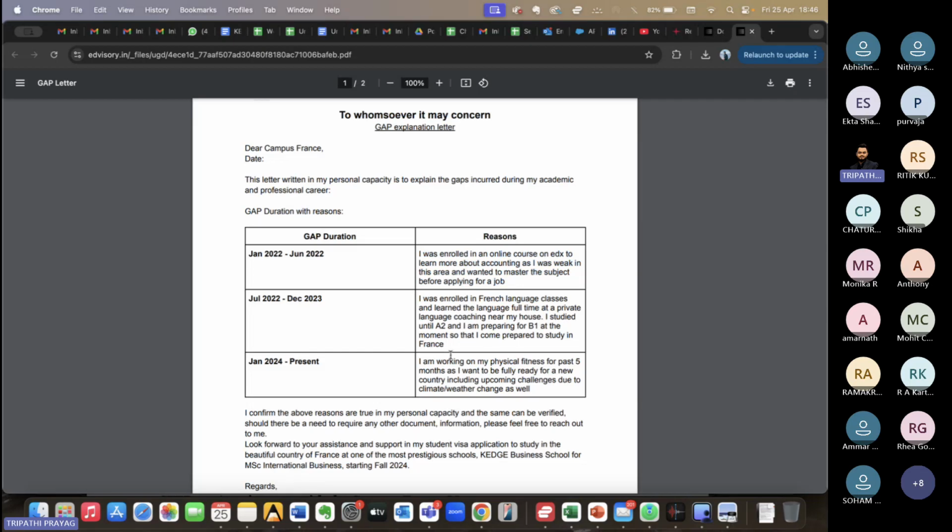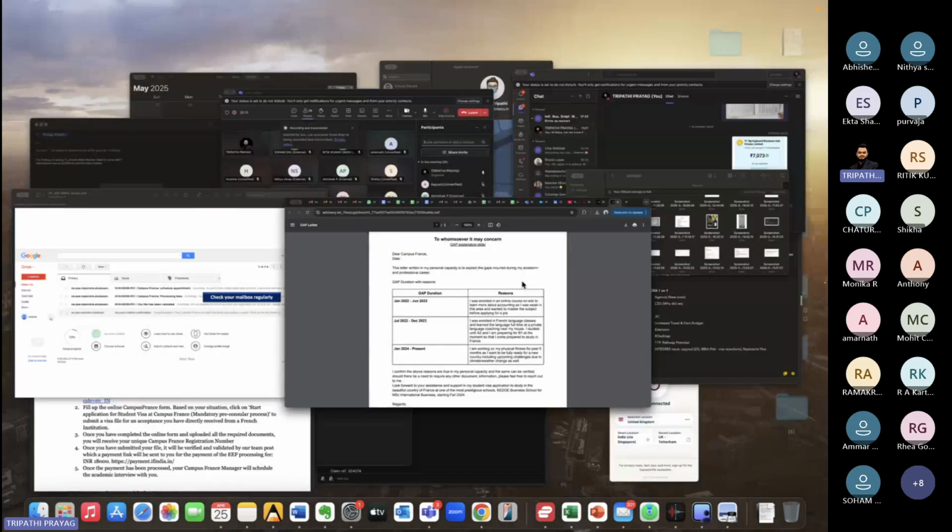However you want to explain it, you don't have to exactly copy the reasons. You need to copy the format, not the reasons. Your reasons could be different. So whatever your reasons are, just mention everything in the gap explanation letter and then upload your documents.